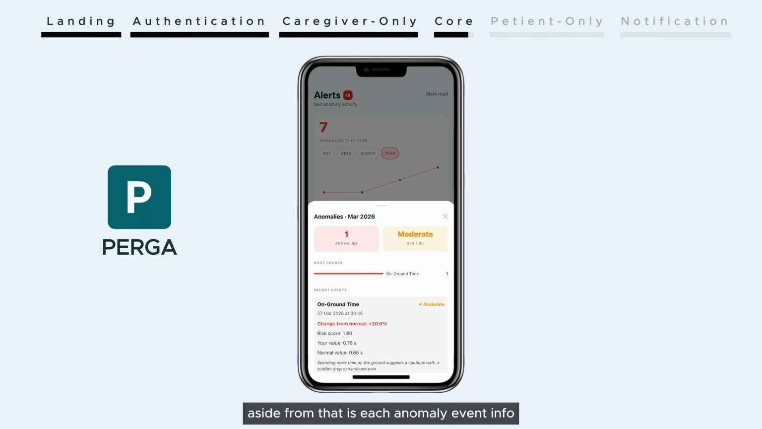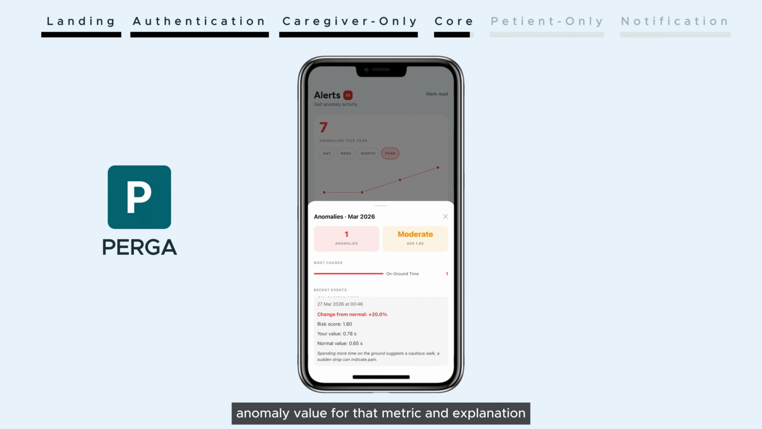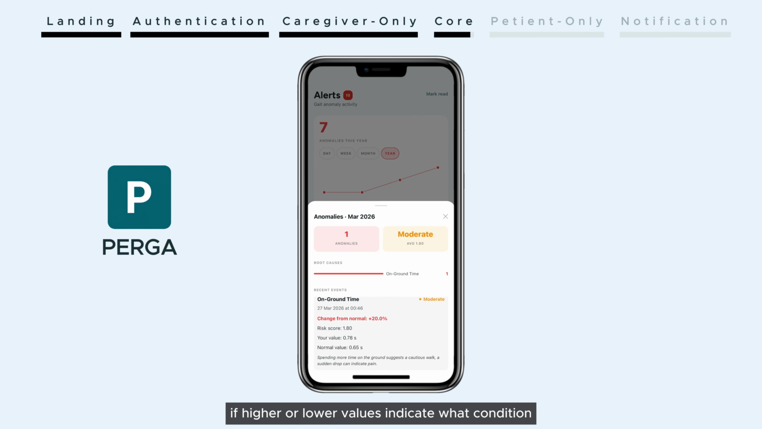Aside from that is each anomaly event's info, like the root cause feature, the change from normal as a percent, that event's anomaly score, the normal value, the anomaly value for that metric, and an explanation of what condition higher or lower values indicate.